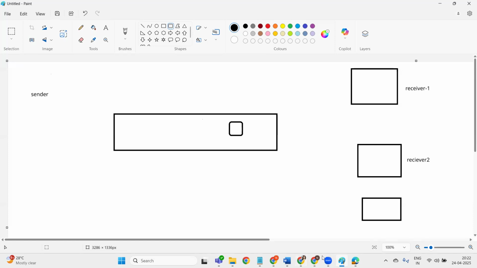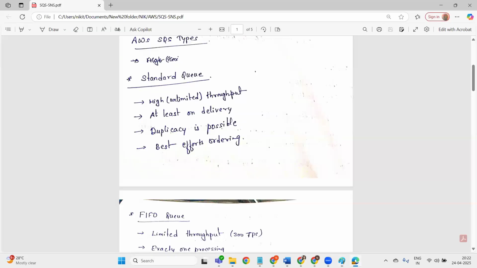So basically, if you see here, the same thing it's saying: duplicacy is possible. Why? Because one message can be processed multiple times, so the user can get one message multiple times. Okay, next is best effort ordering. So it will not order in any strict sequence. Whatever the best effort will be, it will arrange the messages in that order only. It's like according to the priority of messages, it will order the messages.